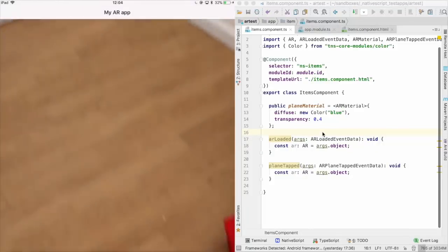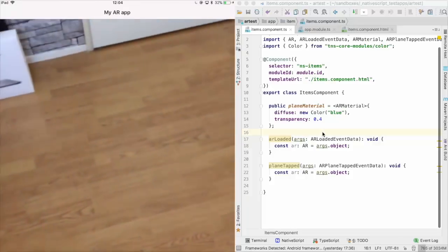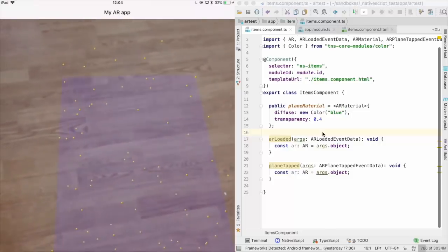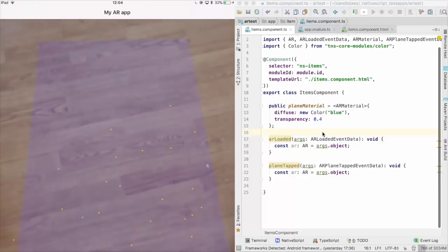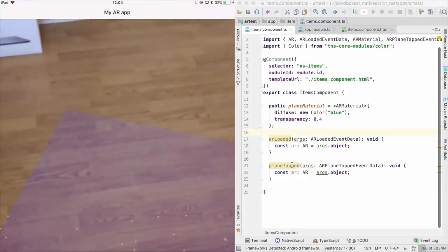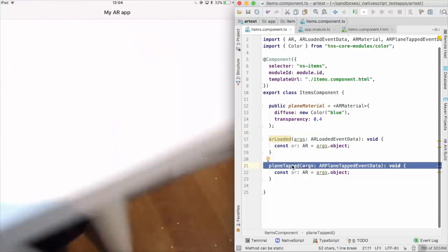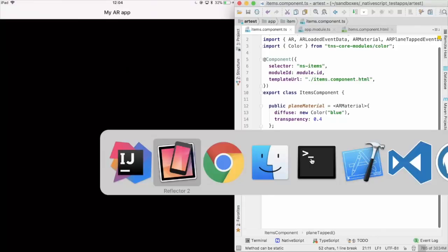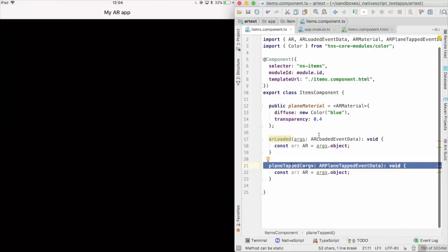So here we go, here's AR running in my office, which is a bit of a mess, sorry. And you see those yellow dots detecting a plane, and there's a plane, and if I tap the plane, nothing happens because we didn't add any code to the plane tapped yet. So let's put this on my desk for a second, and let's see what we need to do here.